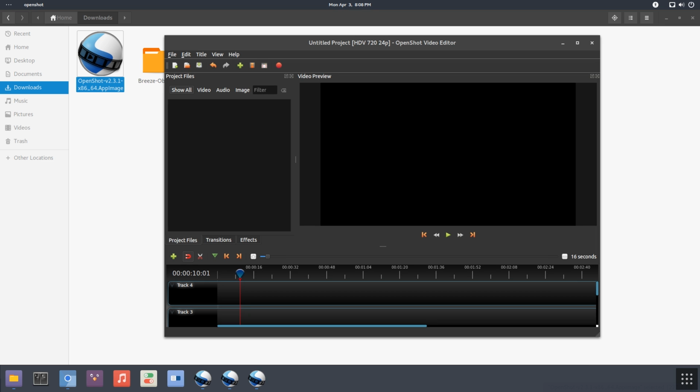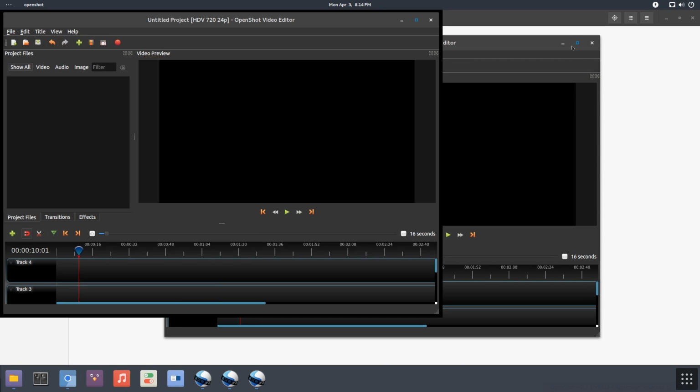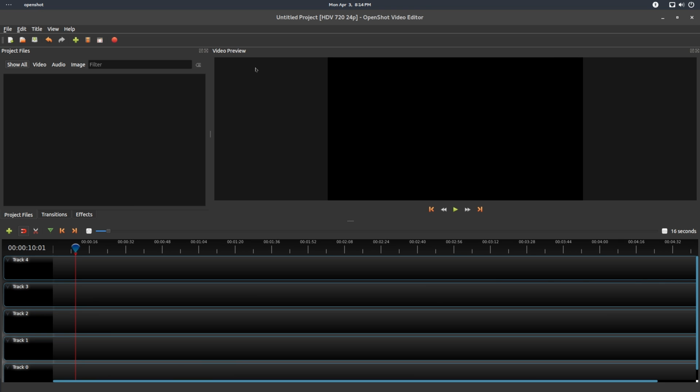So now let's start looking at the application itself. Let me just enlarge this quickly. Okay, so this is the OpenShot video editor. First, let me just show you the basic components of it. At the top, you have your standard bar here.